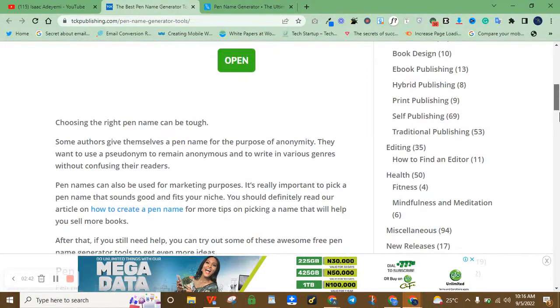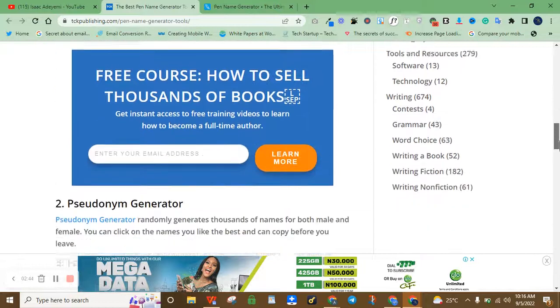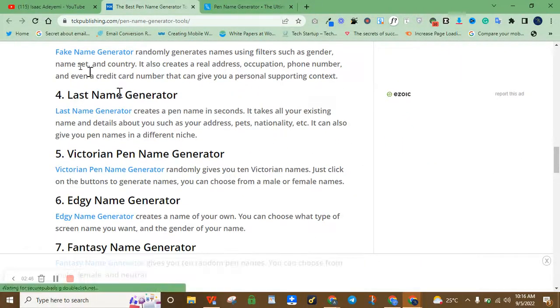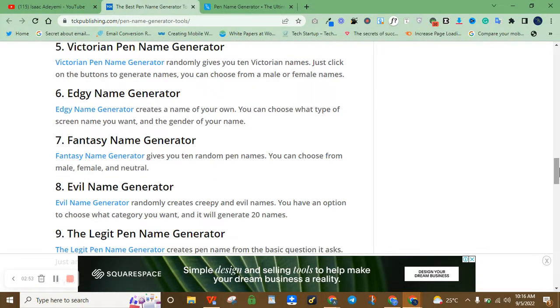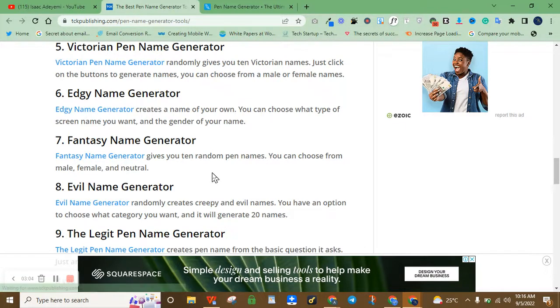All right. So you can see last name generator, Victorian pen generator, edgy name, fancy name generator. It depends on the kind of book. So there's the evil name generator, kind of funny. Let's say you write a book about evil stuff, death, accidents, something bad, you understand? So this evil name generator will suit you because it generates names that suit that book.